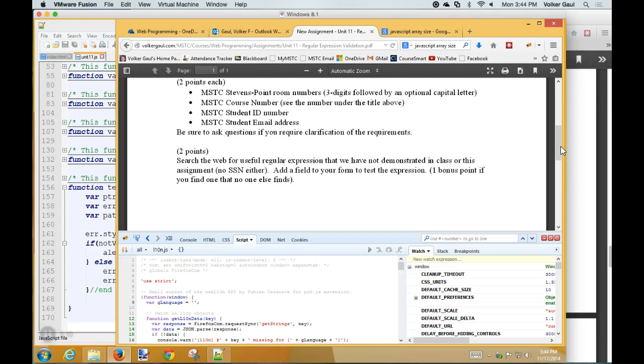And finally, search the web for something useful that we have not demonstrated in class, and don't give me a social security number either. Look for something that might be useful, and I'll share them. Bonus point if you're the only one who finds it.